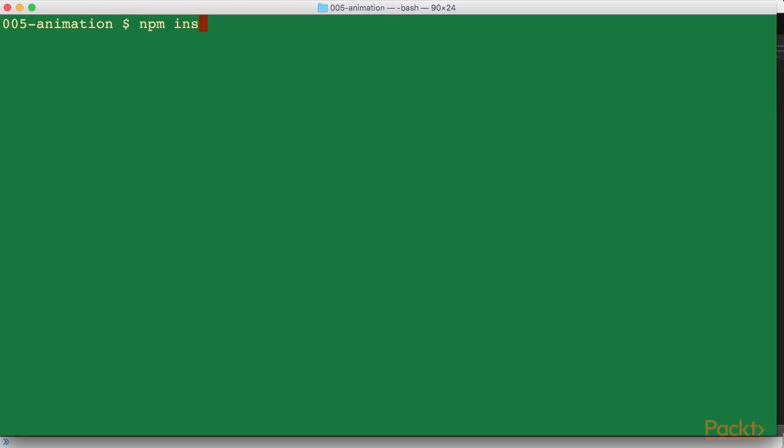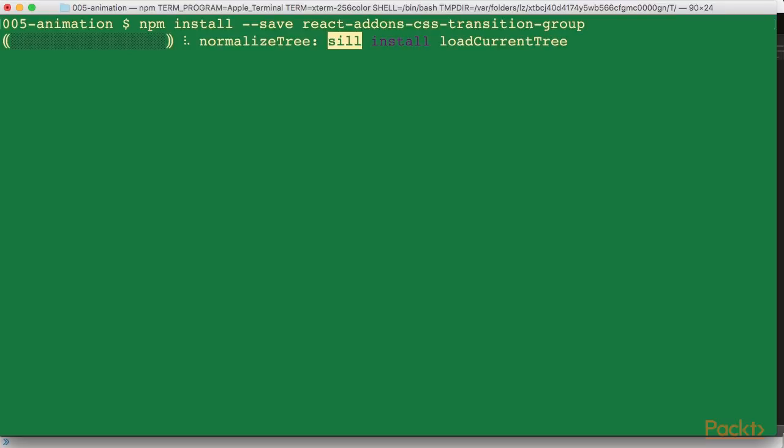Now, I'm going to install it into our production, and I'm going to install React-Add-Ons-CSS-Transition-Group. Transition group. Yeah, I think I typed that right. If I didn't, we will get an error, which would be fine. Okay, so while it's installing, let's go ahead and start working with it or setting it up.